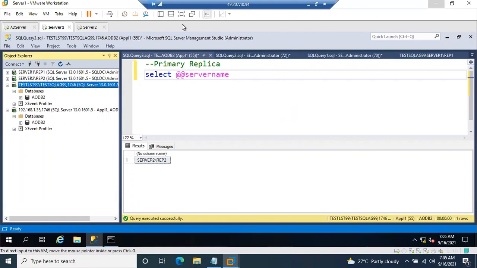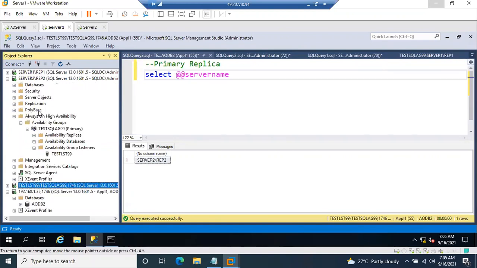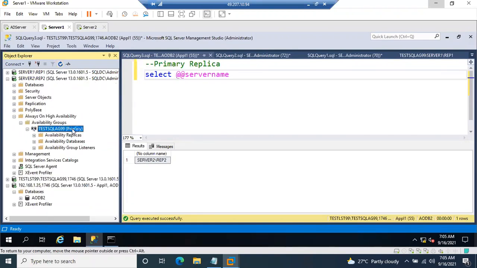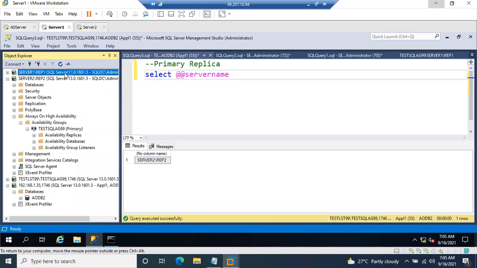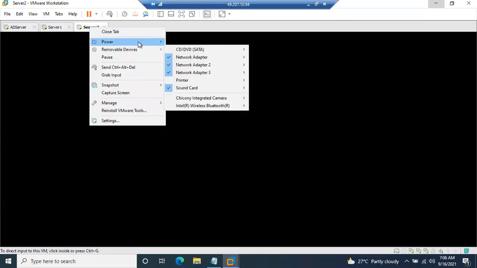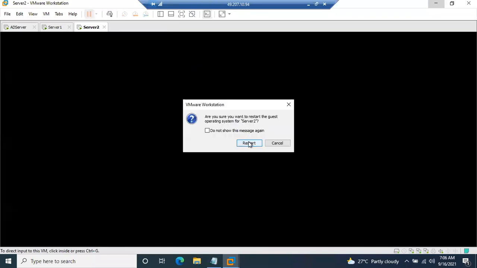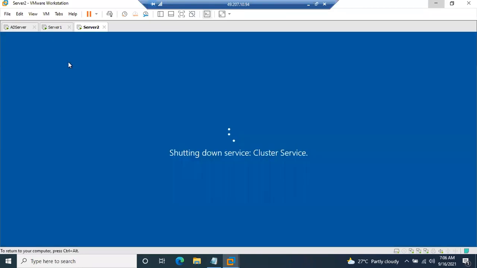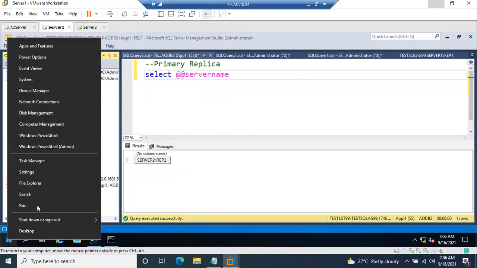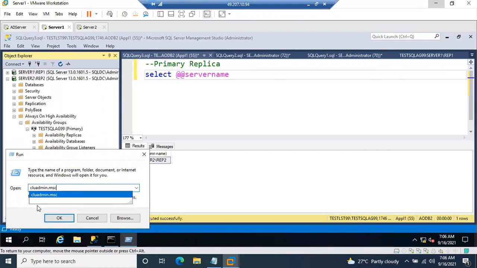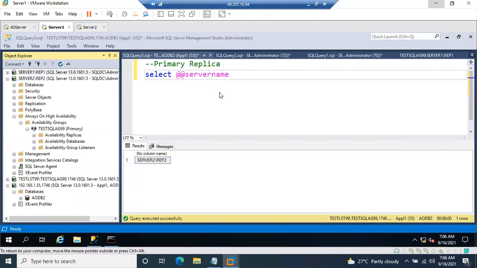Right. Okay, now check here, server 2 is the primary replica now. Right. So, primary replica, same thing. Manually we can do failover again to make server 1 the primary replica. Or if server 2 goes down unexpectedly, manual failover we can do, as well as the automatic failover option is also there. If server 2 is down unexpectedly, immediately it starts the failover process.